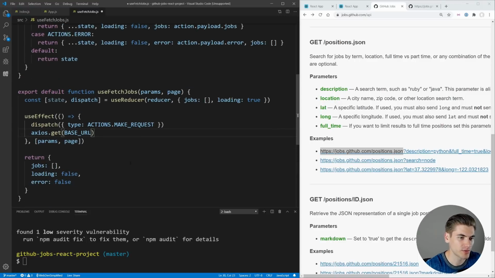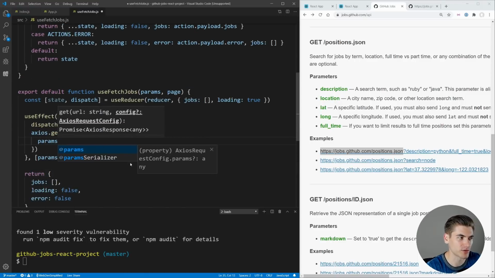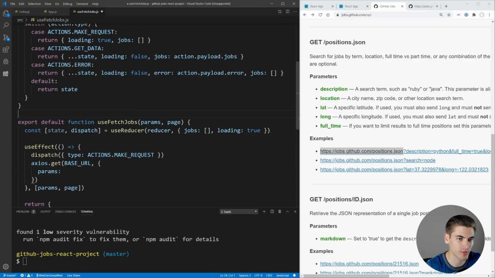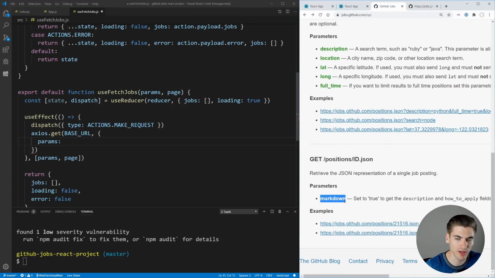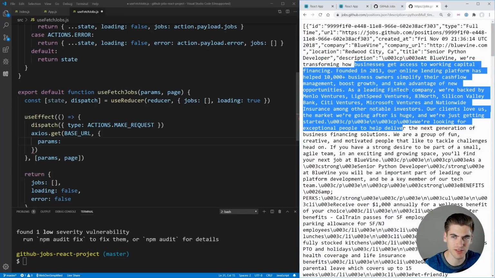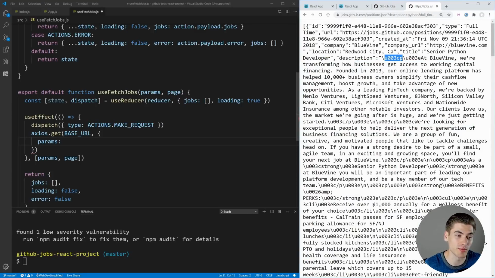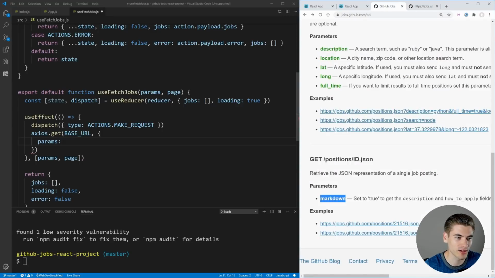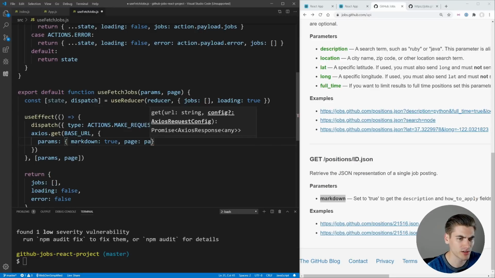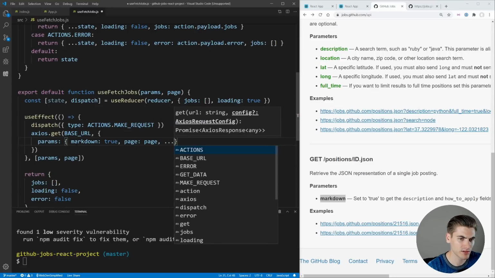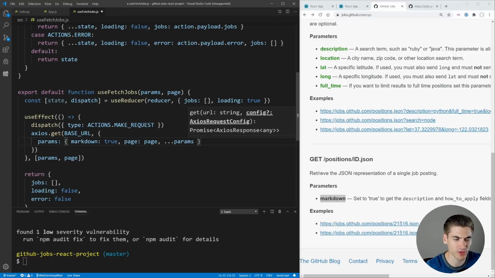Now, once we have that, we need to pass it a bunch of options. The first option is going to be our params. In our case, we're going to pass it our parameters here, but we're also going to pass a couple extra parameters. For example, you can see here we can set markdown to true, and that'll return all of the different description fields and such that you see here with all these characters. It'll return them in markdown instead, which is going to be easier for us to work with. So I want to say markdown is going to be set to true. We also want to set our page equal to our current page number. And then lastly, we just want to take all of our current parameters and put those inside of our params as well. So for example, description, location, and full time, that's what this params object is going to contain. And we're going to just pass all of those as our parameters.